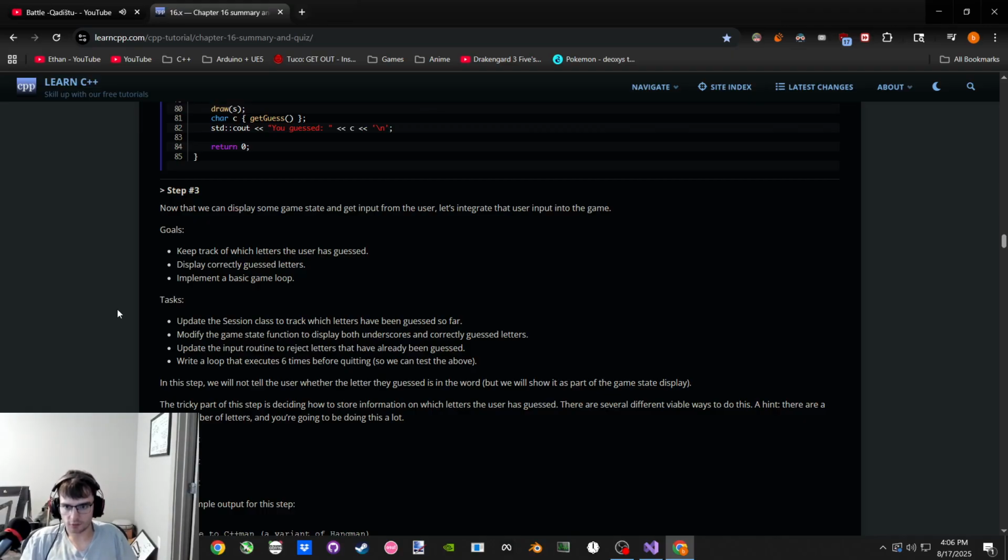Keep track of which letters the users guessed. Display the correctly guessed ones and create a game loop. I mean, so you could have a standard vector that uses characters as a stack to save the letters because you don't know how many letters they're going to guess. Now make it display those. I'm curious to see the second point here. Modify the game state function to display underscores and correctly guessed letters. That's why I like to store it as its own object. Write a loop that executes 6 times before quitting.